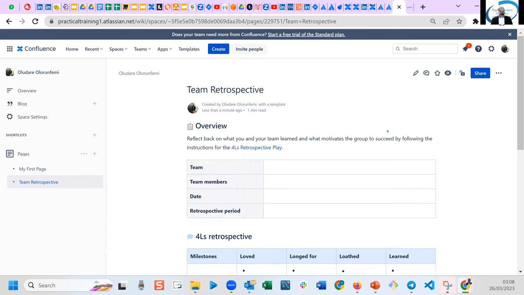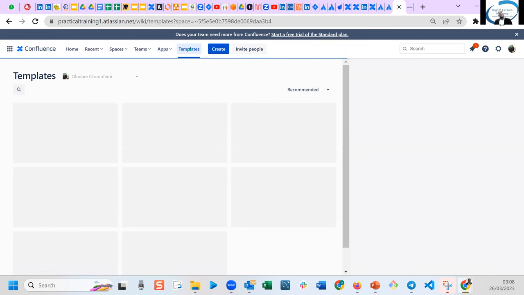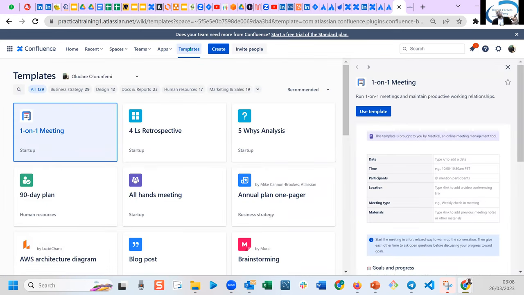So, one more thing we'll do before we round up this aspect. Let's create another thing. But before we create it, let's go to that templates. Everyone click on templates so that we can see the templates we are talking about, what do they even look like? There's a lot you can learn in Confluence that can help you to be more efficient, that can help you to be more productive. Okay. So we click on templates.